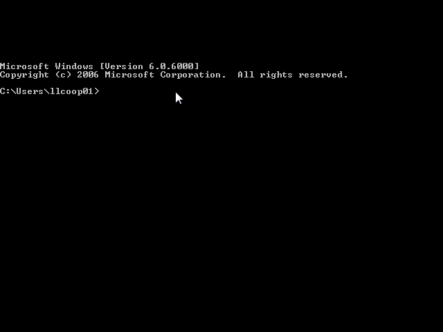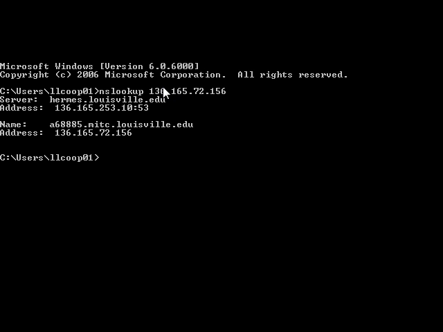We're going to click there and type in the word NSLOOKUP, space, and then we're going to plug in that IP address that we just obtained from the website, 136.165.something.something, and hit enter. Here, what you need to do is write down the name of your computer, which shows up here. This is the NDS entry. Mine is A688885.mitzi.louisville.edu. Write down this information, as we're going to need that later as we follow along in the instructions.